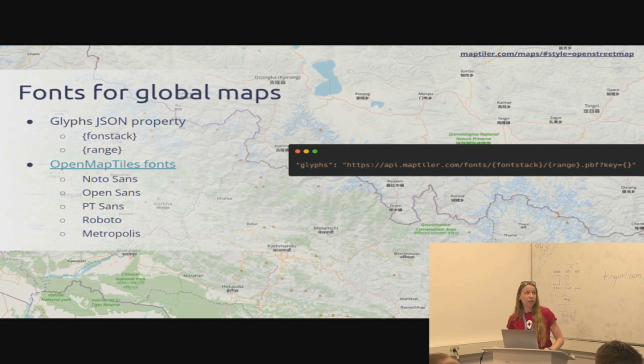When you are creating global maps, it's also important to think about fonts. Fonts are stored in the glyphs JSON property with two tokens, font stack and range. But if you don't want to deal with the fonts yourself, and don't want to create your own, which is pretty hard, you can use some already existing ones. For example, we have OpenMapTiles fonts on GitHub, and these are also open source, and there are 5 of them: Noto Sans, Open Sans, PT Sans, Roboto, and Metropolis. As for me, I really like Metropolis, but that's completely up to you.